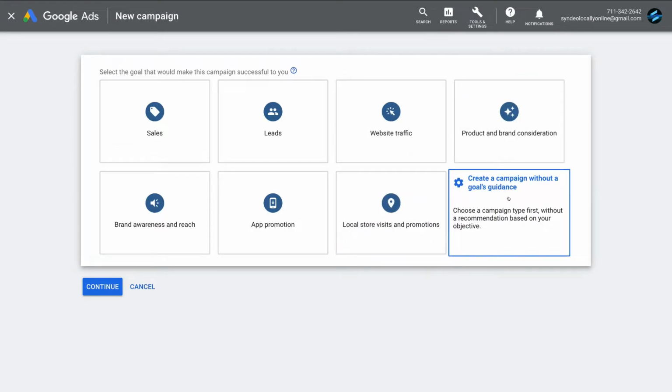Now for the purpose of this tutorial, what we're going to do is create a campaign without a goals guidance. This is because we're going to guide you through the process of creating a specific campaign based on the goal that you want to achieve. So go ahead and click this option here.